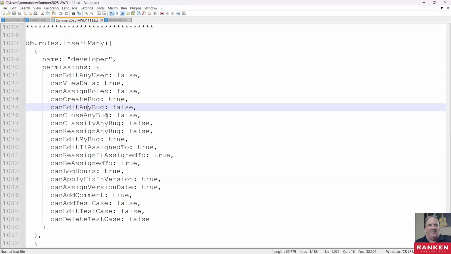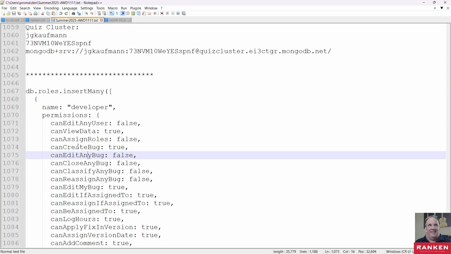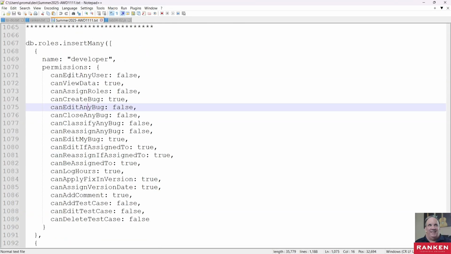And I have an insert many. So I have one for each one of these: the developer, QA, quality analyst, etc. And what I'm doing here is basically taking that table and putting it in here. And so you're going to have a true or false on each one of these. Okay, true or false on each one of these. And then you just go through each one. So you just follow what's in that table.